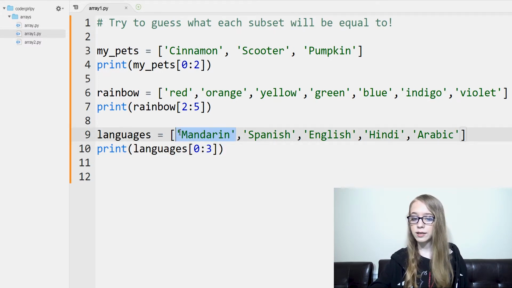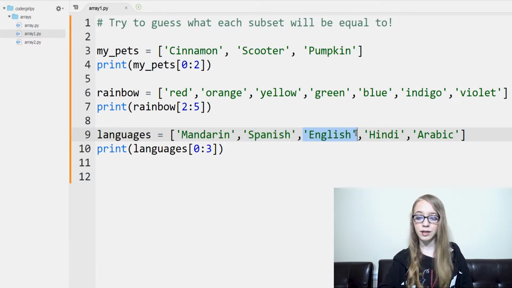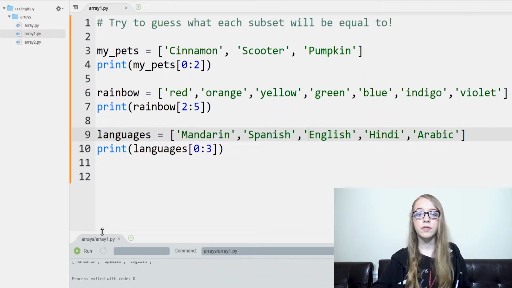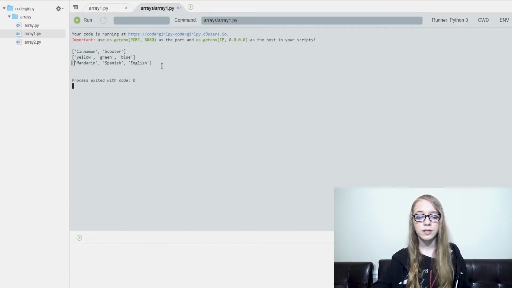Since our first item is at the index 0, which is our starting index, the computer starts the subset and includes Mandarin. Spanish is at the index 1, which is less than our ending index, so it's included in the subset. English is at the index 2, which is less than our ending index, so it's included in the subset. Finally, Hindi is at the index 3, which is equal to our ending index. Since the ending index is exclusive, our subset will just be Mandarin, Spanish, and English. And if I run this program by clicking the run button up top, you can see that it prints out all of the subsets we just walked through.